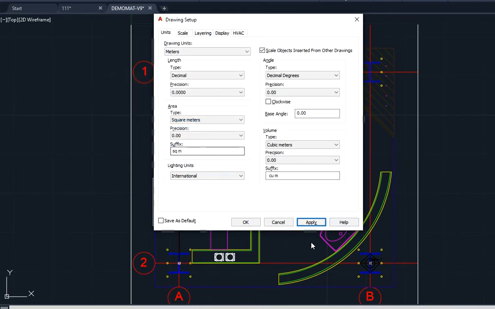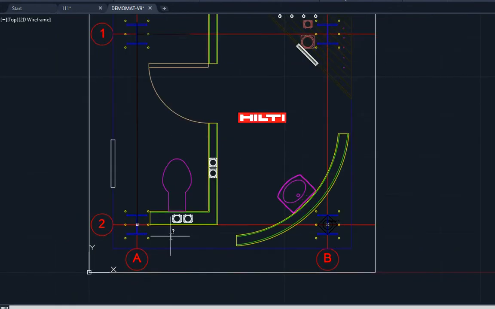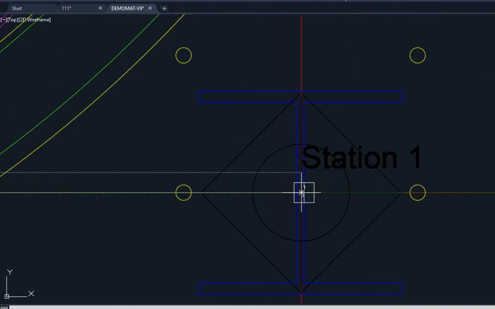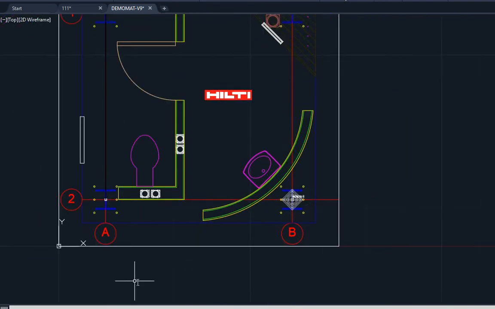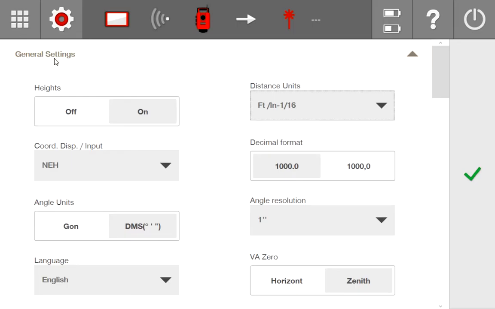I'm not going to rescale anything, and I'll show you that if I do a distance check from A2 to B2, which I know to be 8 feet, it's coming up as 2.4 meters. Which is 8 feet. 2.4384 meters is 8 feet, which I know that distance is. So just keep that in mind. When you are exporting from the tablet, it's going to export at whatever units you have set here in the settings.